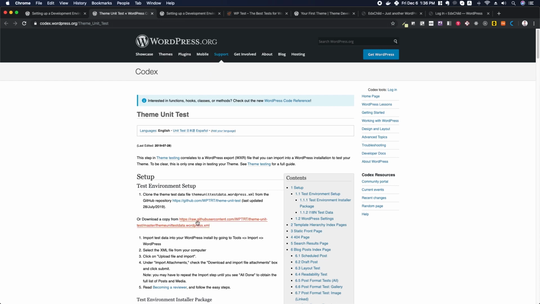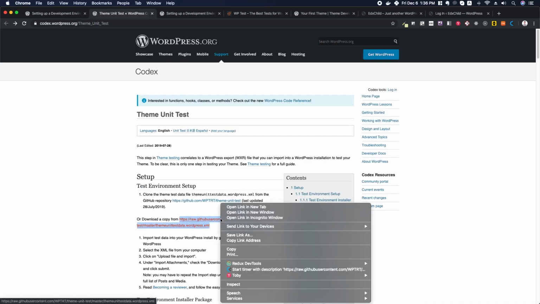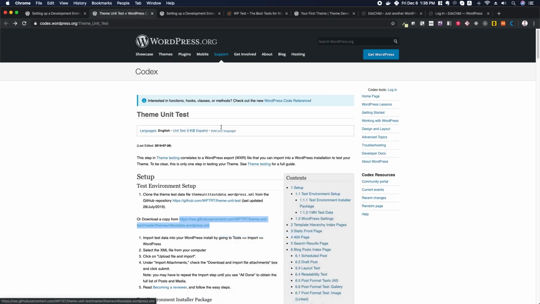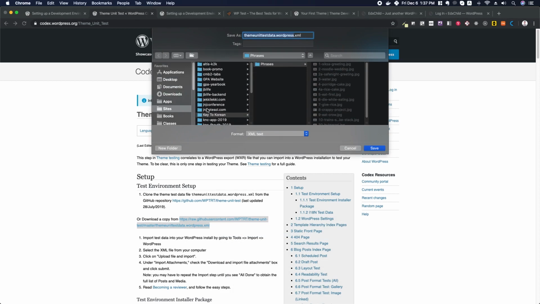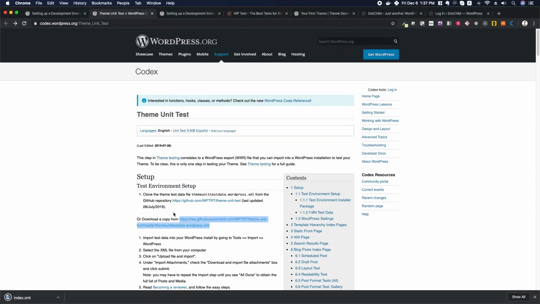And the file that we want is right here. We need to save this file, the XML file. So we can just click that to download it directly. So we can right click that, save it to our desktop, or we could save it into our local sites directory, into our child theme. Actually, I'll just save it directly into the local sites root. Let's save it in there.